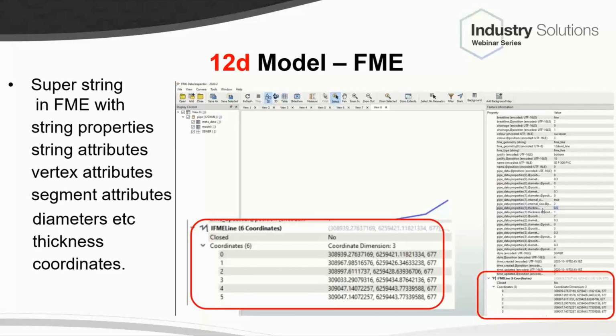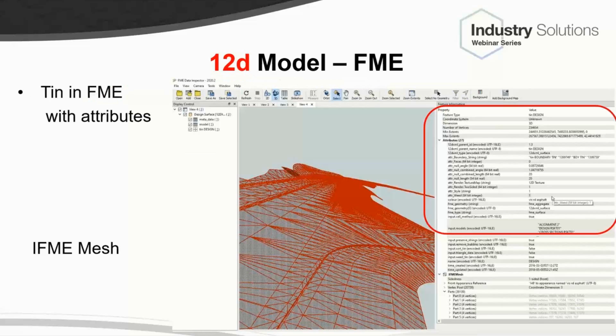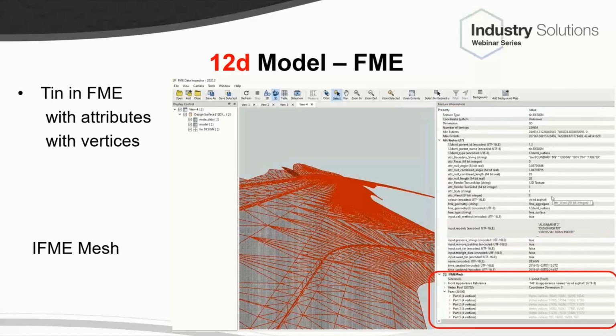So most things with the superstrings come across quite happily. Even though you might see something drawn, it is all there in the attributes that you can then manipulate. Now for tins, I have a tin in 12D model. Yes, and again, it can be written out to FME and all the tin attributes go over as well. It goes over as an FME mesh object, and you can see it on the right-hand side there.